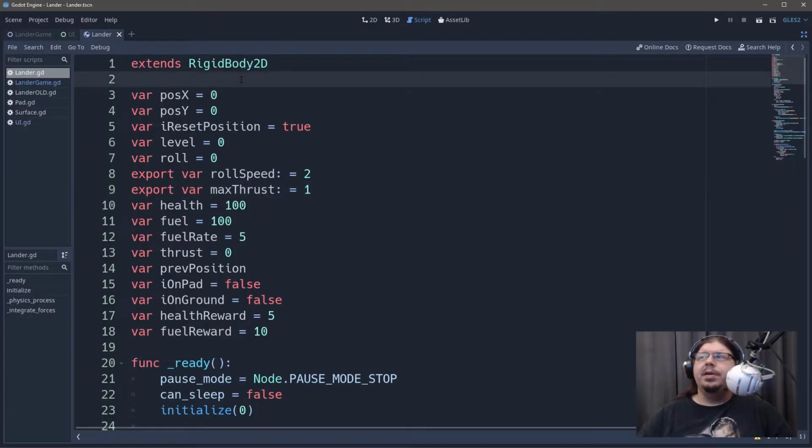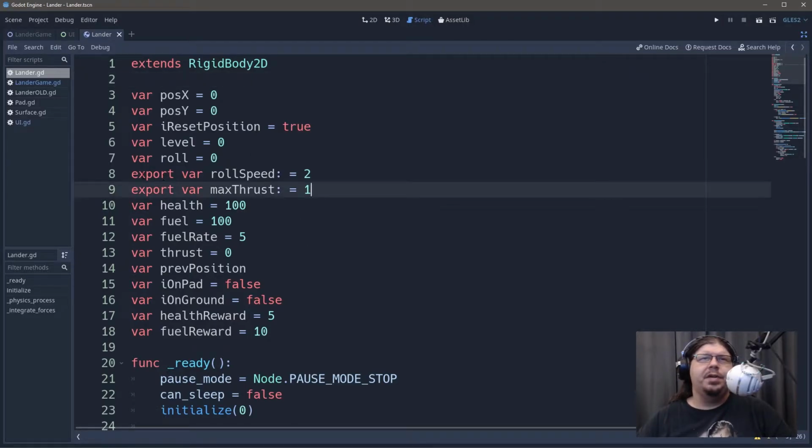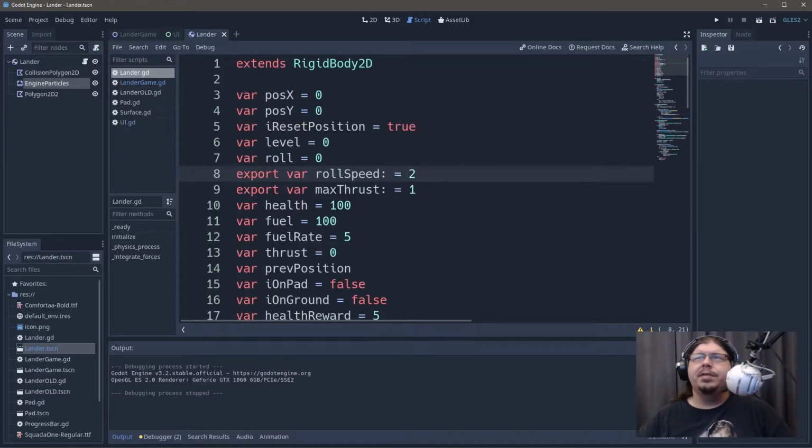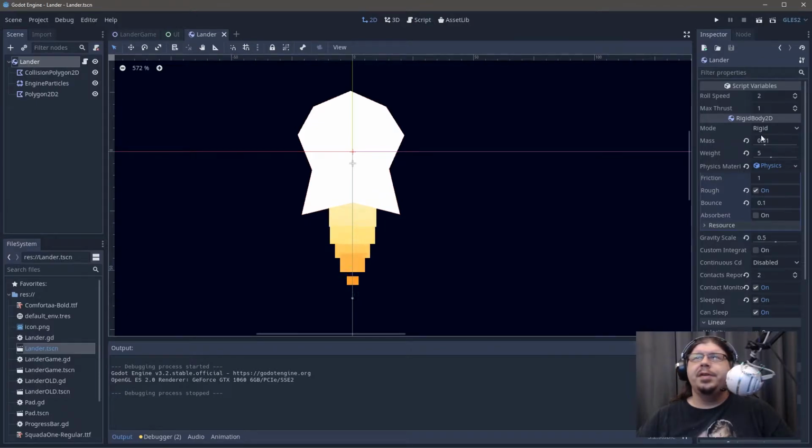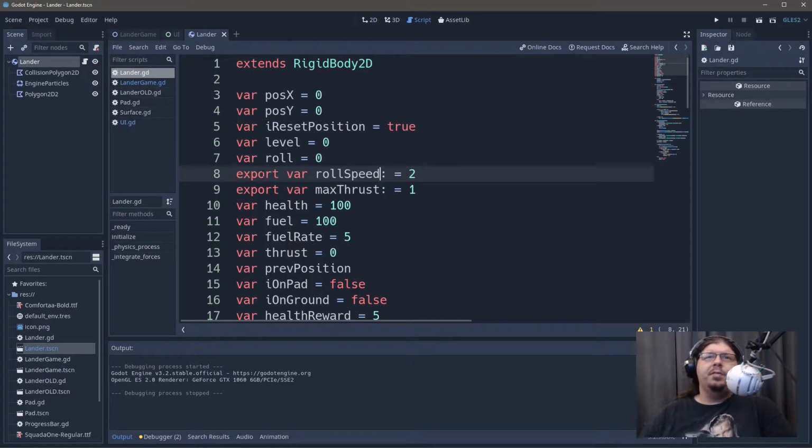Okay, so here we are looking at the source code for the lander object, and at the top I've got a bunch of variables. You can see I've set two that I wanted to be able to adjust in the editor. So I've got this export variable and then the value. That puts it in the editor. I'll go ahead and show you that. If I unmaximize here, you can see when I select the lander object, I have the script variables, roll speed, max thrust. You do that by using this export format for the variable here.